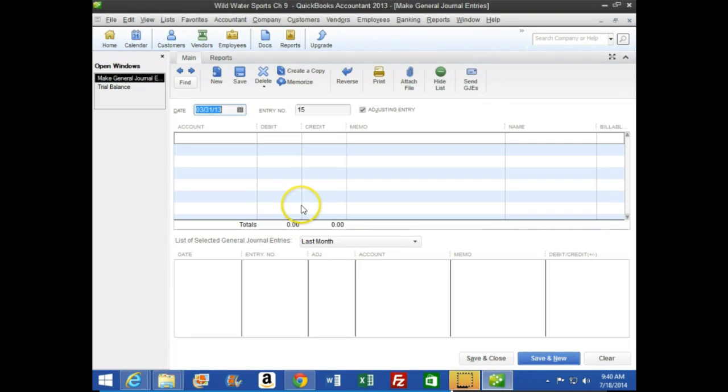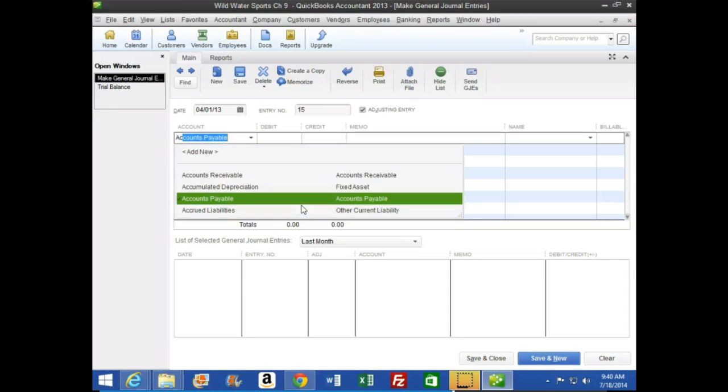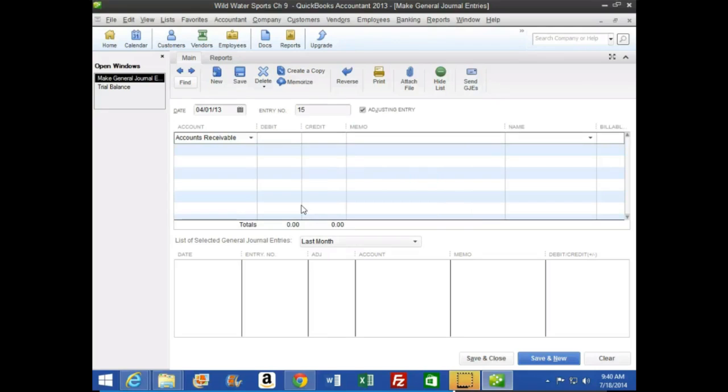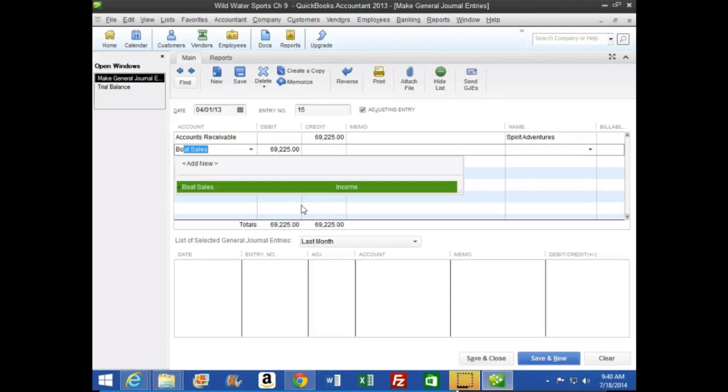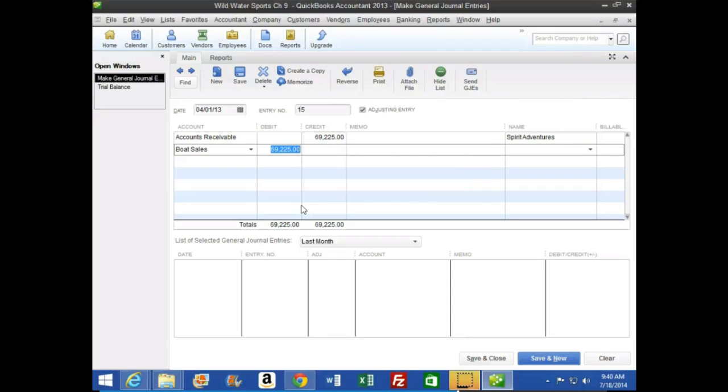So number 1 says we want to make it as of 4/1, and then number 2 says it should be the 15 should show up. Number 3 says select accounts receivable, and make sure that we are in the credit column, because number 4 says in the credit column we should have 69225 because we're reversing the transaction we did in the prior step. The customer will be Spirit Adventures. And number 6 then says we have boat sales, and that number 7 says that should be debited for 65,000. And number 8 says it's going to go to Spirit Adventures.